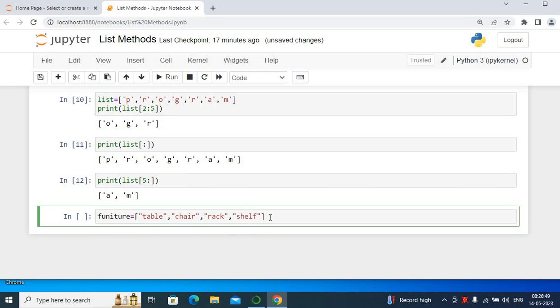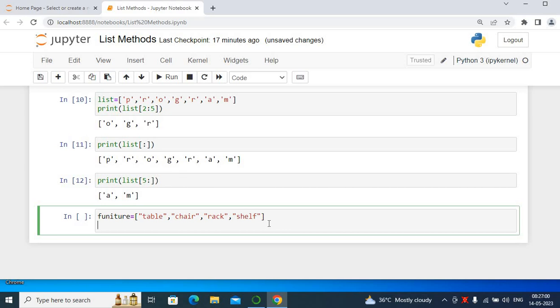Now I want to add one more element to this list by using the method append. Let us see which method we are going to use. Furniture is the name of the list, followed by the dot operator, then the method name append. Then I am going to add, suppose, the element bed. Let us see the output for this.